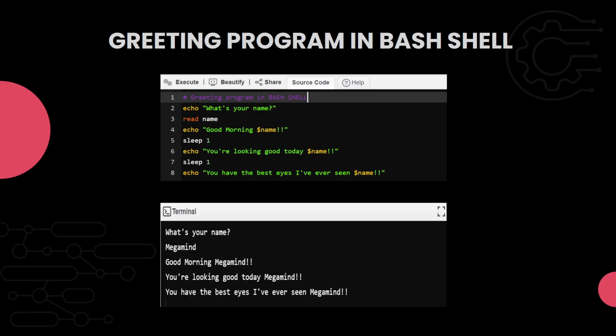We have here a simple greeting program in Bash shell. This code is used to give someone a friendly greeting. It echoes out a few lines of text, then asks the user to input their name. After the user inputs their name, the code echoes out the same lines of text, but with the user's name inserted.